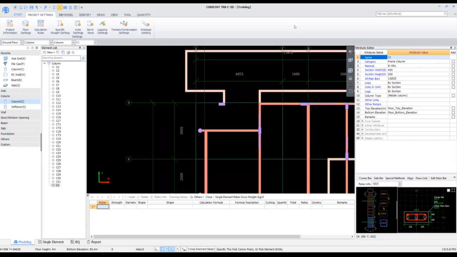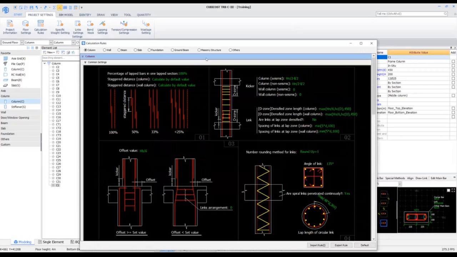Yung staggering po pala ng vertical bars as shown, nakita 100% splicing siya. Okay, if you go to calculation rules, meron po tayong staggering rule here, no? Just a disclaimer lang po about this staggering, no? I have to clarify two things. First thing is, how does the software staggers? Okay, the software staggers based only on the code, no? Based on the code only. Based on my interpretation, akin lang po, no?